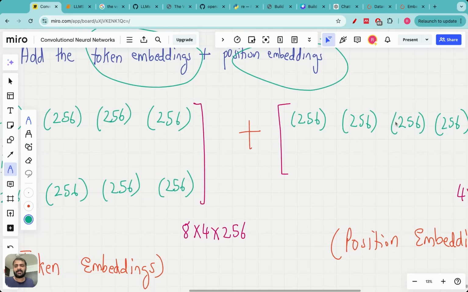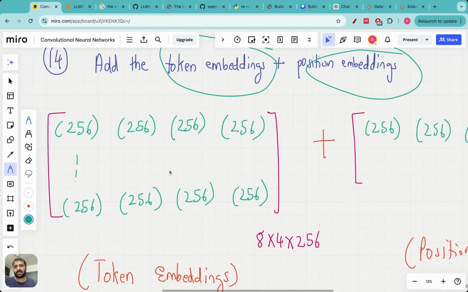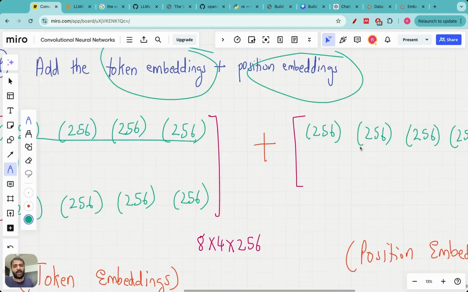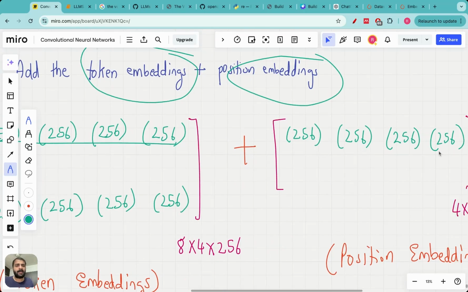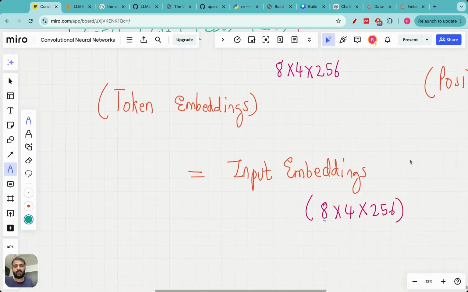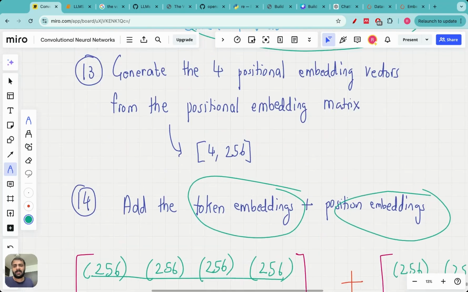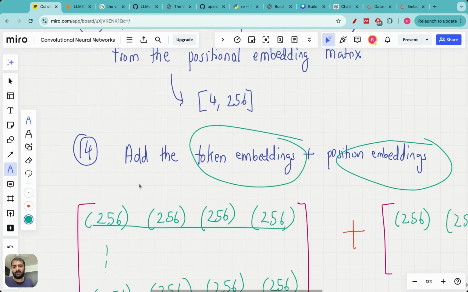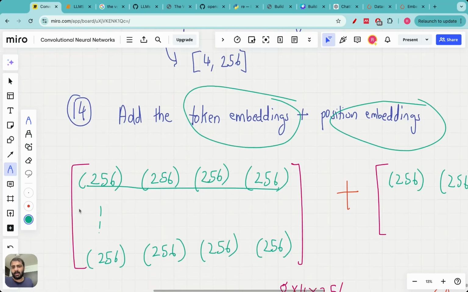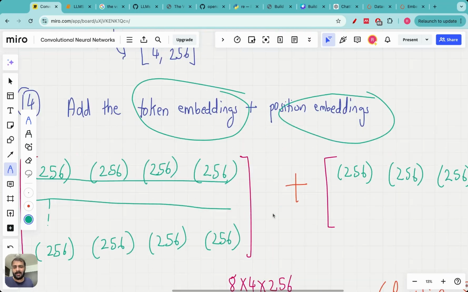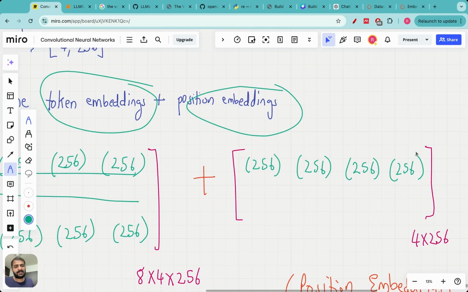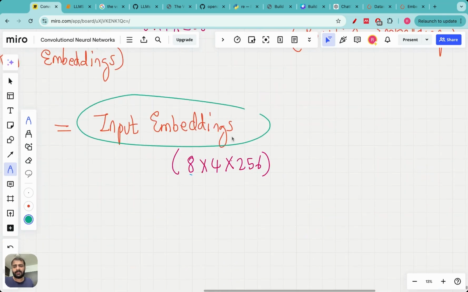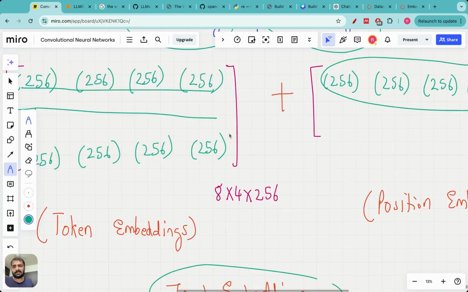8 times. So what will essentially happen when you do this summation is that you first look at the first input sequence and you add this positional embedding for that input sequence. That will give you the first row of the input embeddings. Then you look at the second row. Even for the second row, you look at the token embedding second row. You again add these same 4 positional vectors. That will give you the second row of the input embeddings.